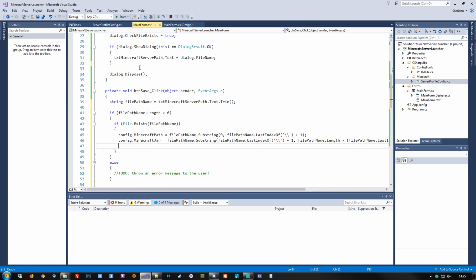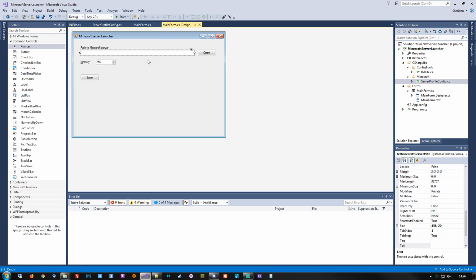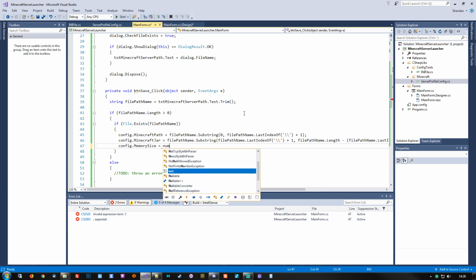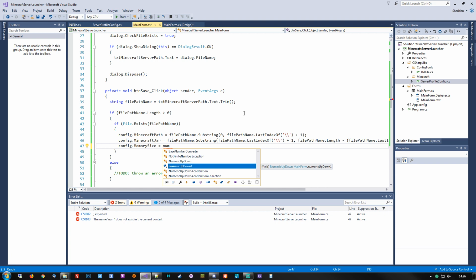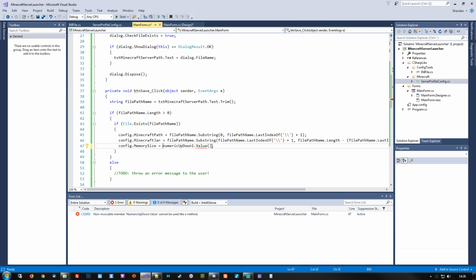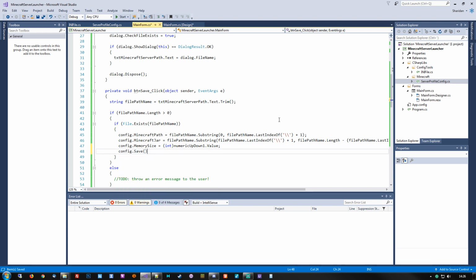One more thing that we also need to do in the Save button is to grab whatever number is in here at the moment. So we'll do that. Config.memory size, grab the numeric up down. We should actually rename this at some point. Value. And here we need to note that this is actually set up as a decimal. So to properly convert this into the int that we expect, we just cast it as an int instead. There we go. And this is not a method, this is a property. There we go. Now we can properly save our changes. Job done.